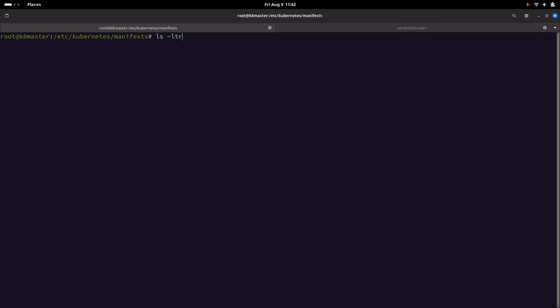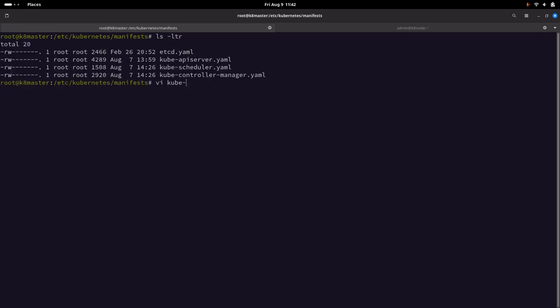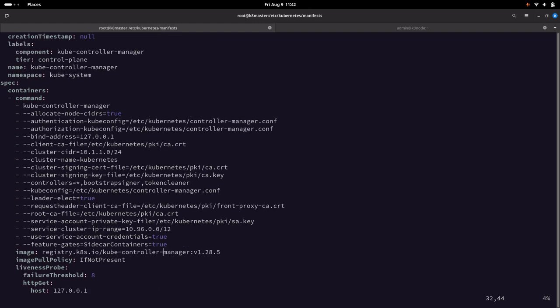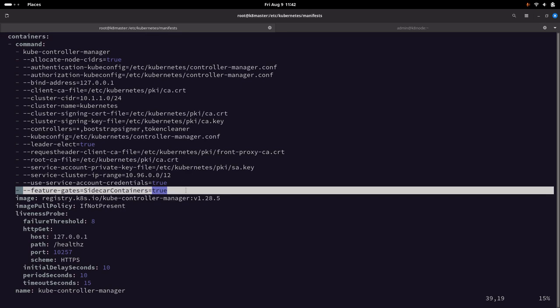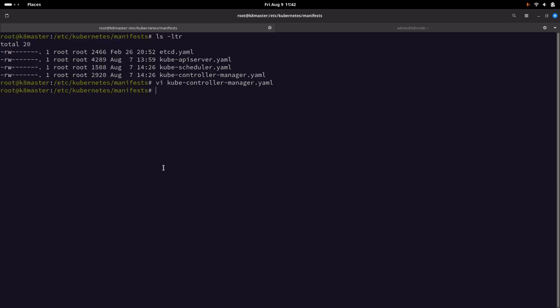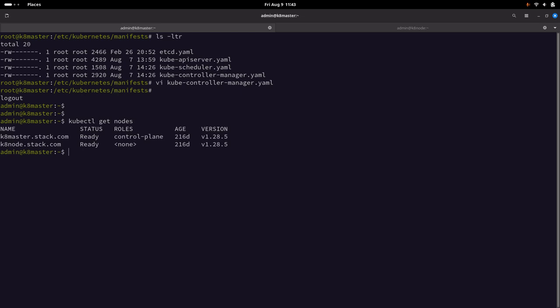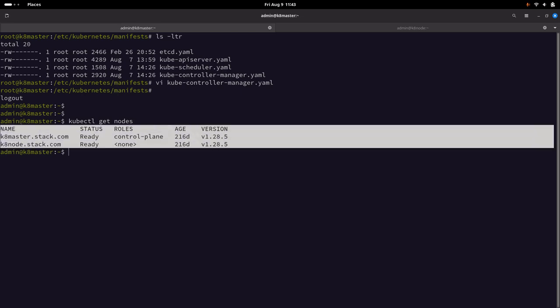Now let us go into our third component, that is controller manager, and here also you need to set the FeatureGate Sidecar container enabled to true in the kube controller manager arguments. So once these three are updated, you need to ensure that your Kubernetes cluster is accessible. Okay, it will take some time for it to reflect, for the pods to be restarted.